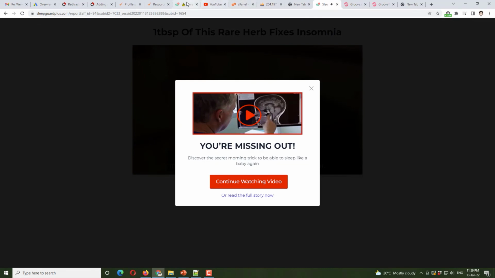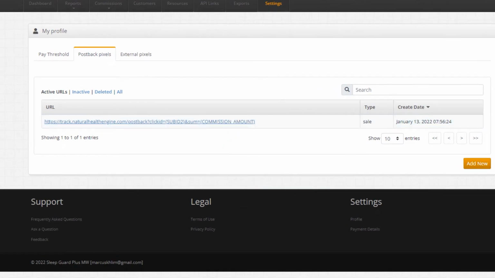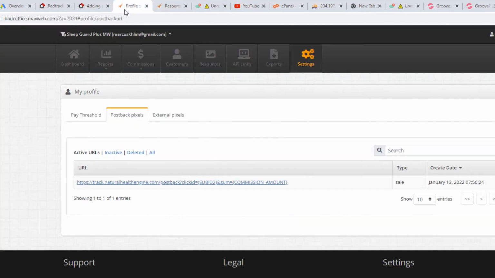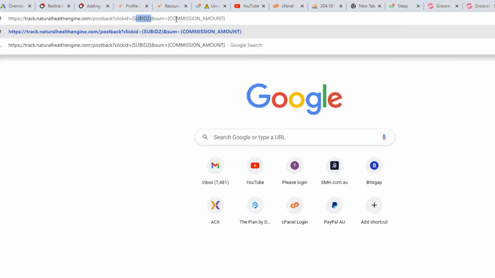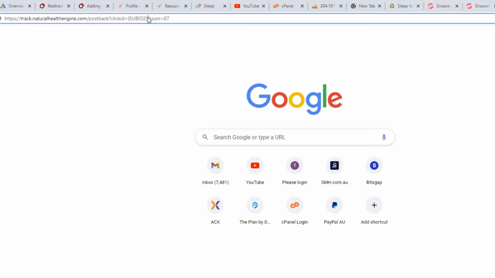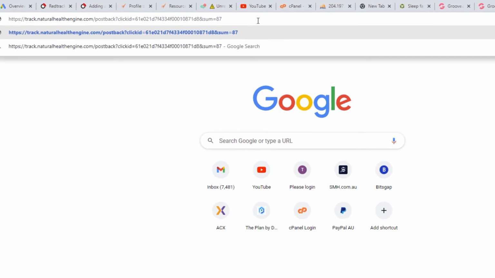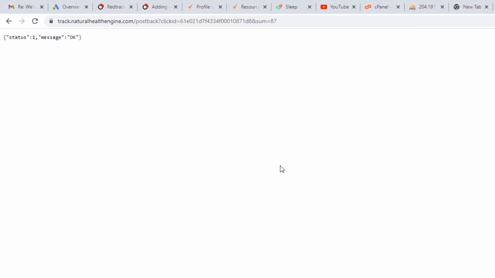Again, I have to get this thing here from Maxweb. Let's say that it calls, oops, that didn't copy. Copy this again. Copy, paste. Alright, so click ID, and just do the sum. Let's say it's 87. And then the click ID, remember this click ID? It's this long string that you just saw, which I copied. So if I do this, it will simulate a conversion. And it says OK, which means that it was successful.